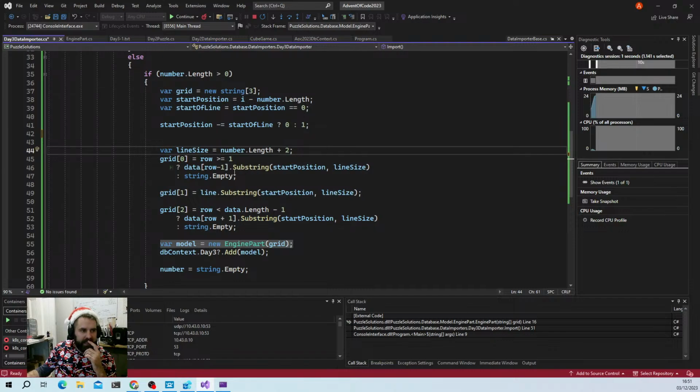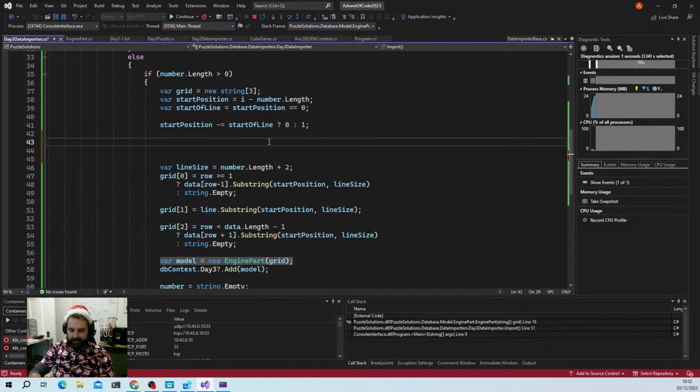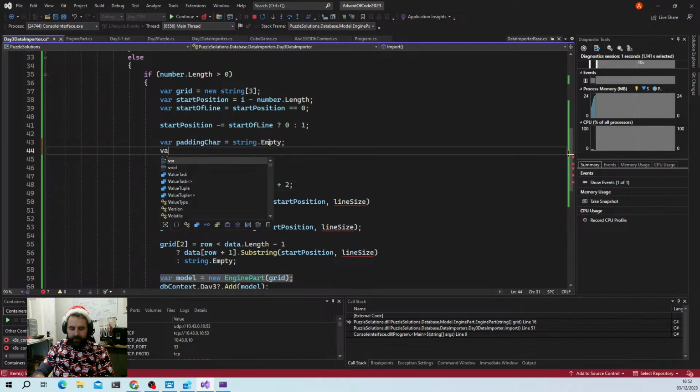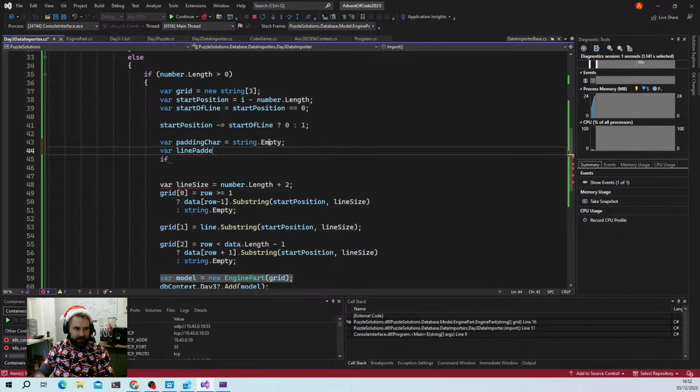And we're going to want to add an additional character at the start. So we're going to do two things, right? We'll make an if statement. We'll need some variables. So we're going to say var paddingChar equals, don't you just love it when something feels a little bit hacky? String.Empty, and we're going to have var linePadding equals 2. Instead of adding 2 here, we're going to add linePadding.